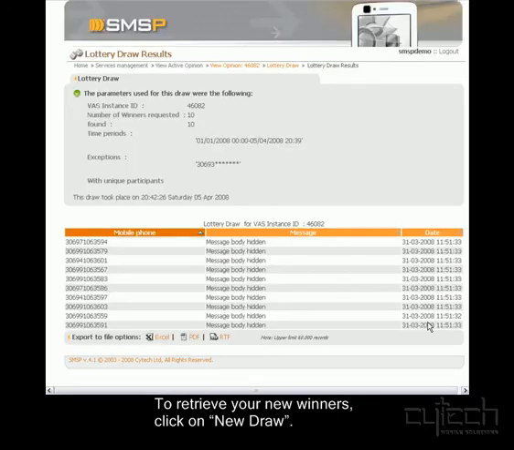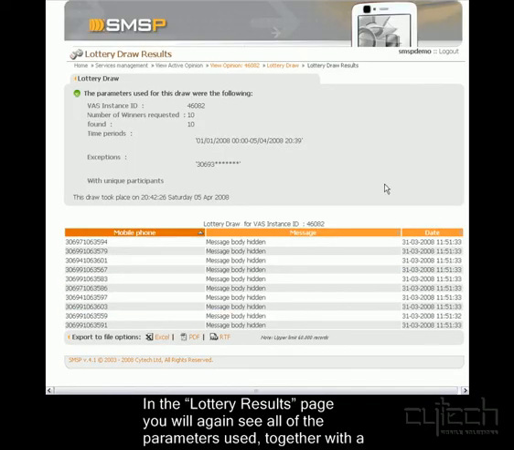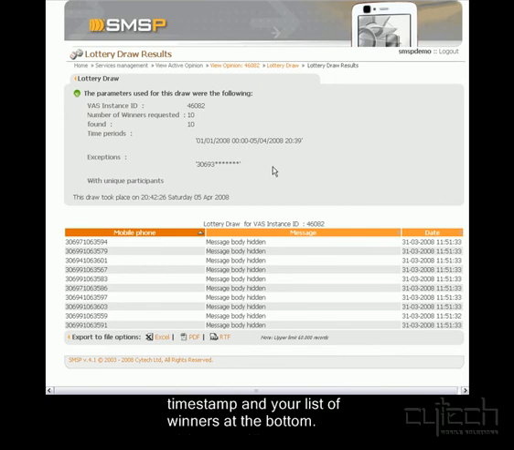And these are my draw results. Notice again that at the top of the page we have all the parameters used, including the time periods and exceptions that we now defined, with a new timestamp as well. And note that in my list I have no numbers starting with 30693.